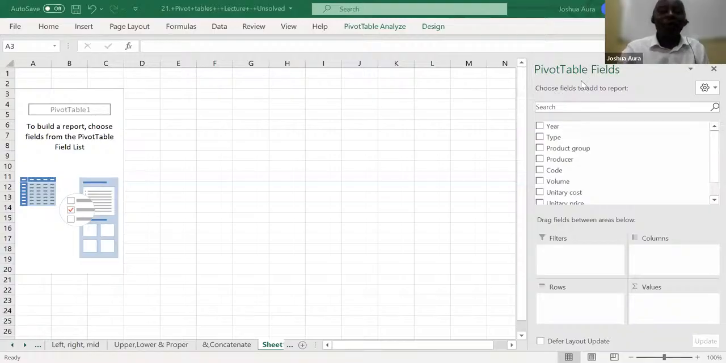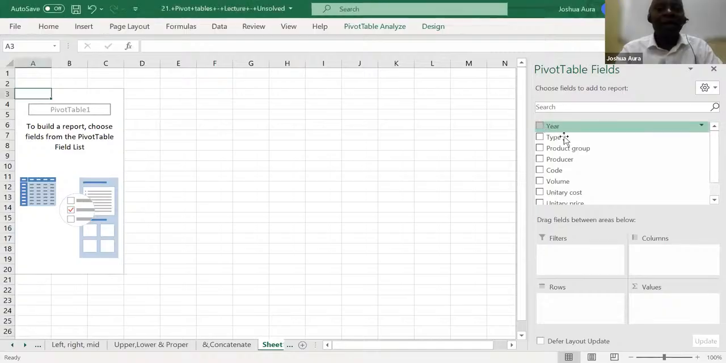Now here, I'm able to see the fields. Basically, the fields are the column titles that you chose up there. Like we had the year, the type, the product group, producer, code, etc. Remember from your quantitative analysis that you learned in CPA section 4, in time series, year is normally taken to the columns. So you come and drag the year.